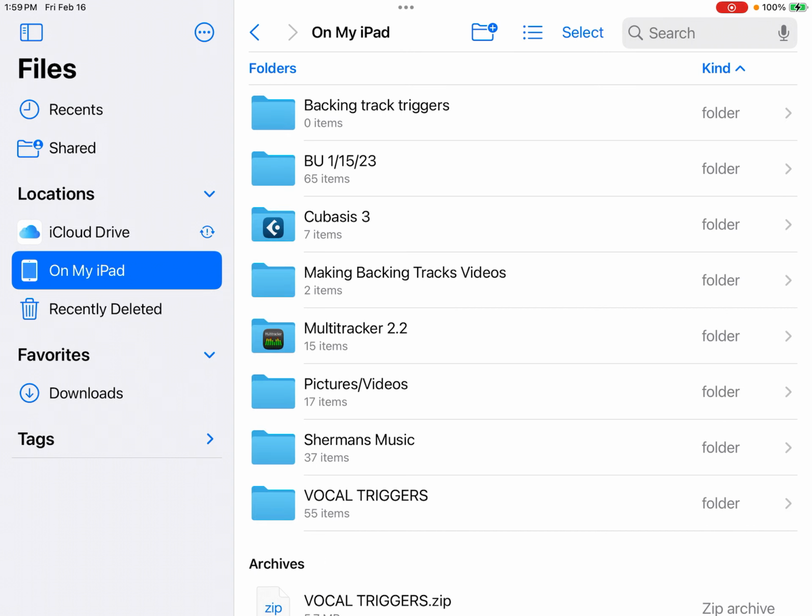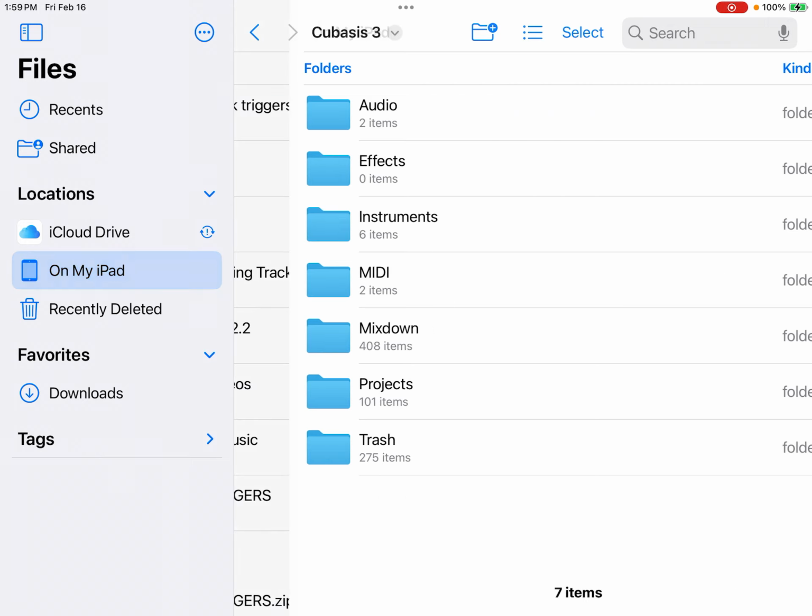You can see some of the different programs I've got on here, and this third one down is Cubasis, and the sixth one down is Multitracker 2.2. And those are two that we're going to be talking about a little bit today. Basically, with Cubasis, we're gonna open that up. I'm going to touch it, and it opens it up.